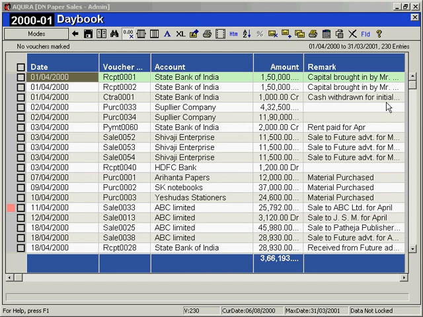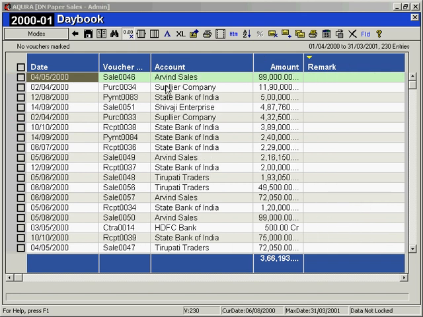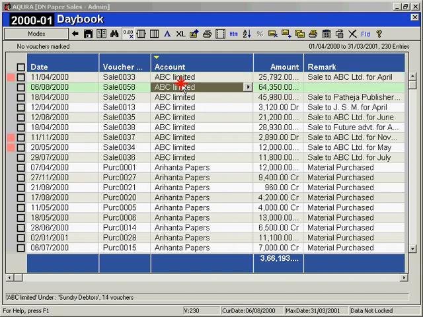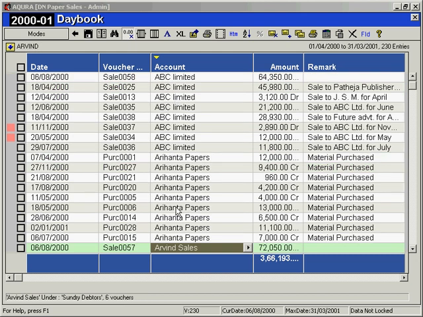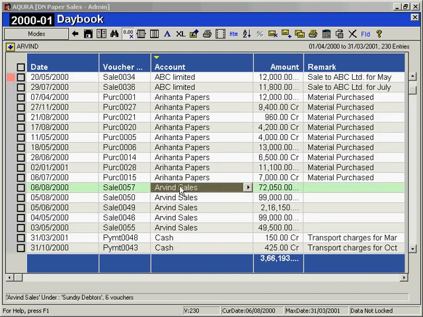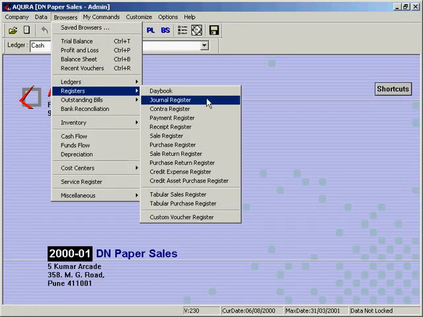It is similar to all other browsers, so all the functionality will be the same. The sorting, reaching a particular account, say Arvind, type Arvind and you are on Arvind Sales. So all the Arvind Sales related vouchers will be seen at a glance. Alright, so we have seen the daybook. Let us see other registers. Those are similar to the daybook.